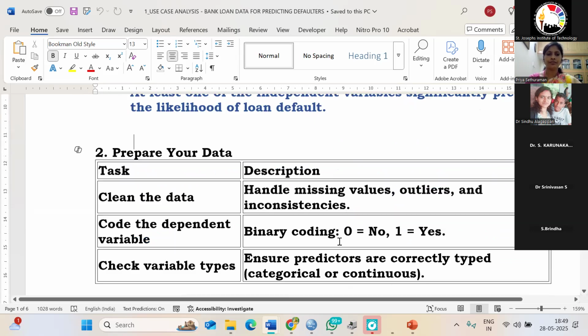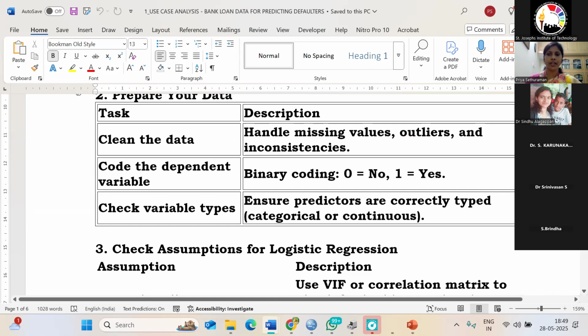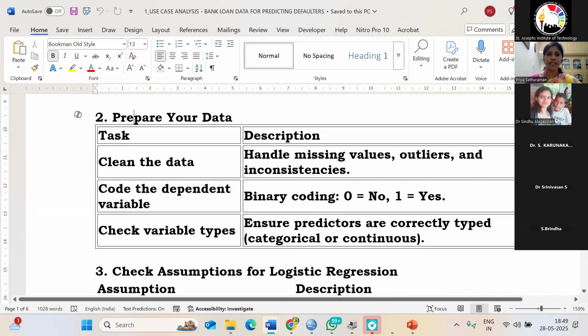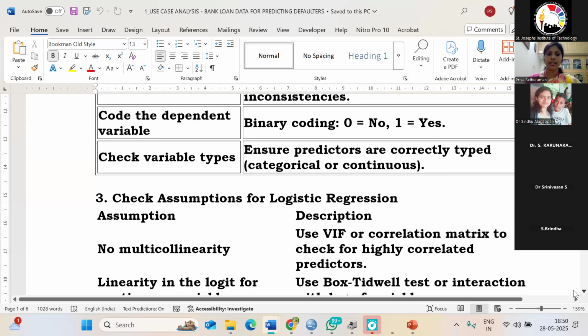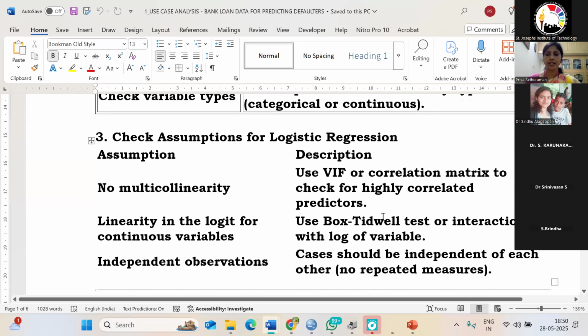Next comes your data. You have to clean it, as sir has mentioned in the previous session. You have to check missing values and outliers. Then for the dependent variable, you have to see that it is in binary coding. Then you have to check the variable types, whether the independent variables are categorical or continuous. Then you have to check the assumption, that there is no multicollinearity, where the independent variables you're considering are not related to each other.